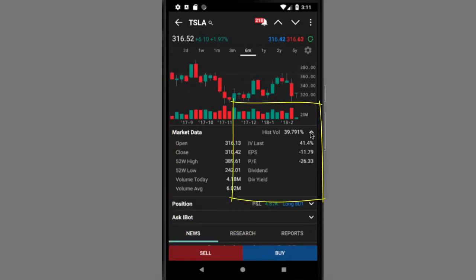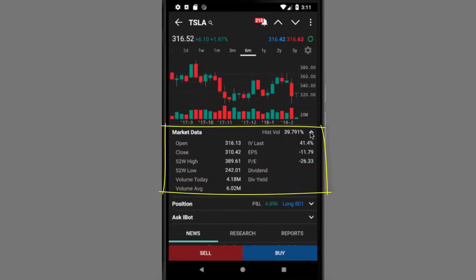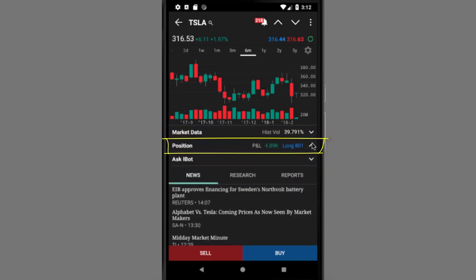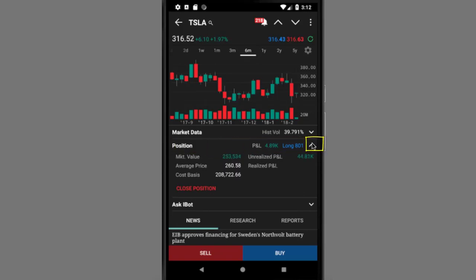Tap the Market Data row or arrow below the chart to expand and view the open, close, 52-week high, 52-week low, volume, implied and historical volatility, EPS, P/E, dividends, and dividend yield. If you have a position for this instrument, you will see a position section right below. To view your position in the instrument, tap the arrow on the right. Here you'll see the P&L, whether you're long or short, along with the market value, average price, cost basis, realized and unrealized P&L. Tap Close Position to close all or a portion of your position.